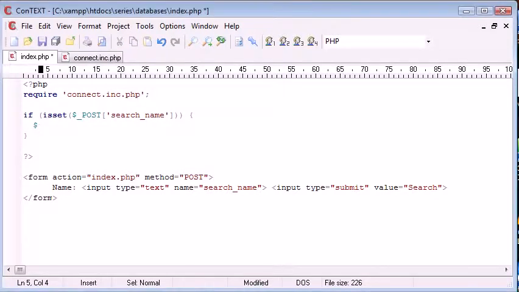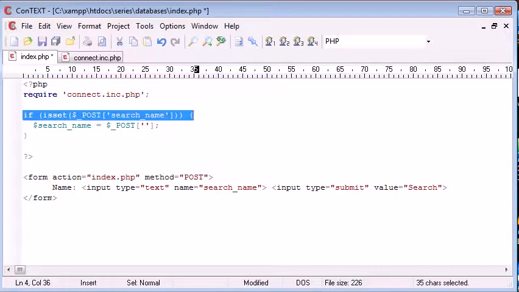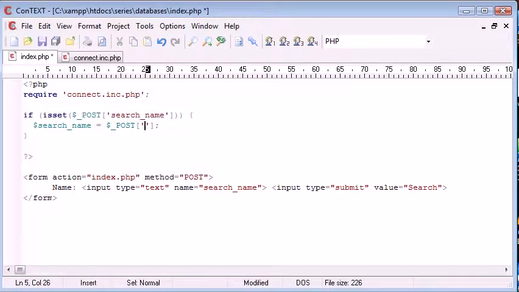variable called search_name to the value of what's been posted, because otherwise, if we specify this outside of our if statement before we've checked if the form's been submitted, we're going to have an undefined index error or an undefined variable error. So we've put this into a variable so we can use this later on in our code, and we don't have to keep referencing back to this.